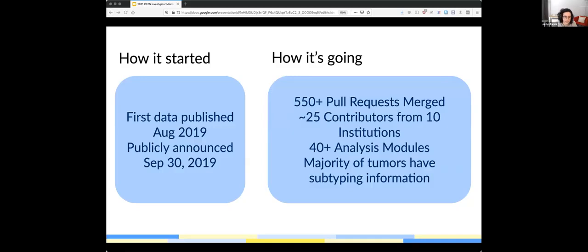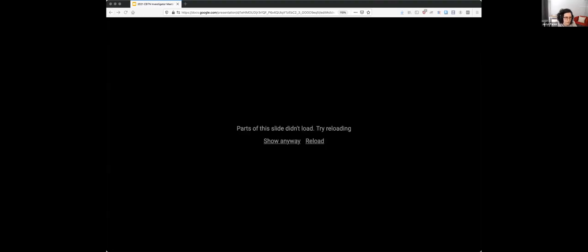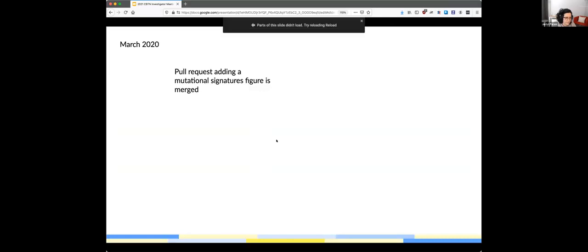over 40 analysis modules, and I checked our most recent release, and the majority of tumors have subtyping information at this point. Unfortunately, it doesn't look like the photos of folks are loading, but I wanted to share one little vignette story of some interactions that happened between contributors on this project, only one of which was me, only one from our core organizing team.